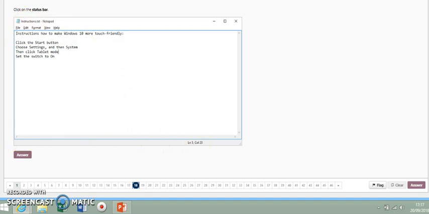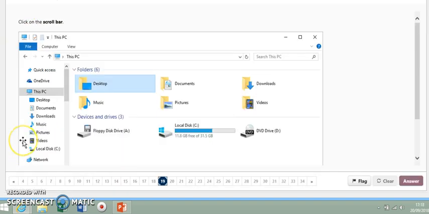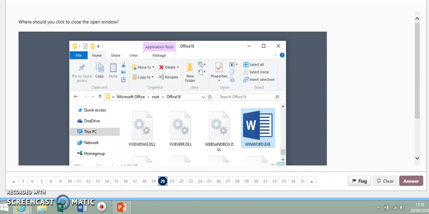So we go to question 19. And it says click on the scroll bar. So here's the vertical scroll bar. You also may have horizontal scroll bars. Where should you click to close the open window? It's easy. Just click on the X here to close that window.